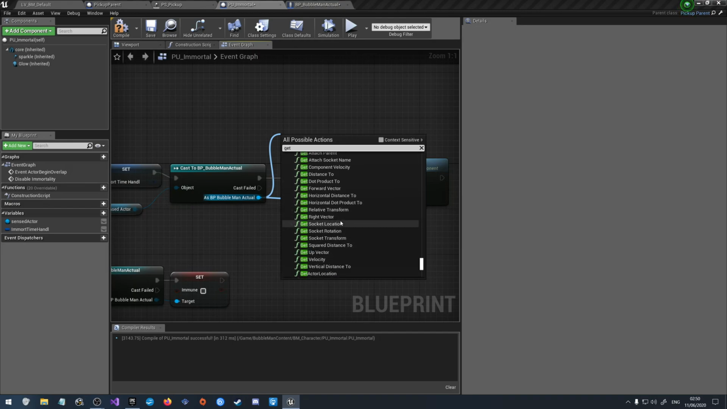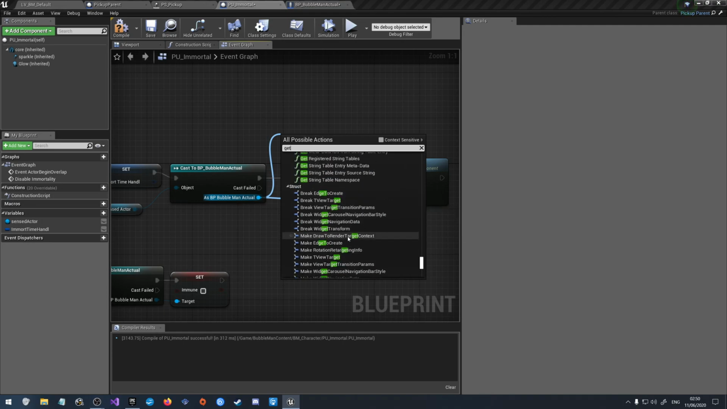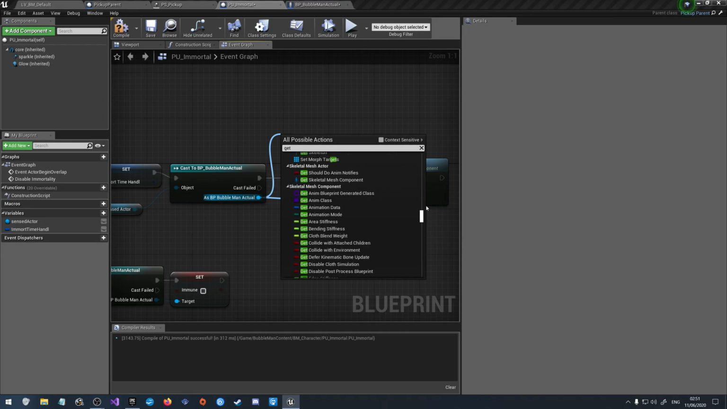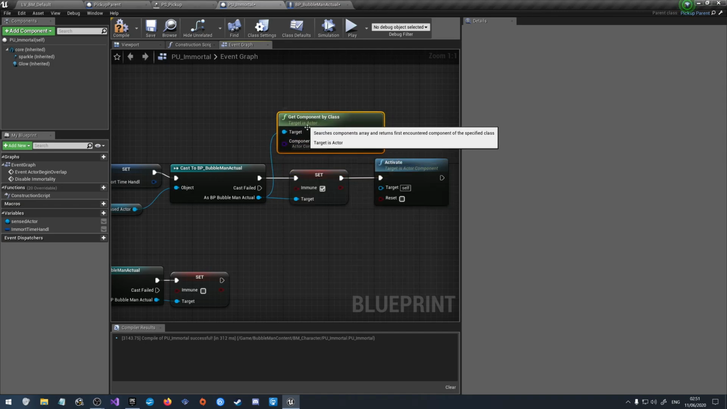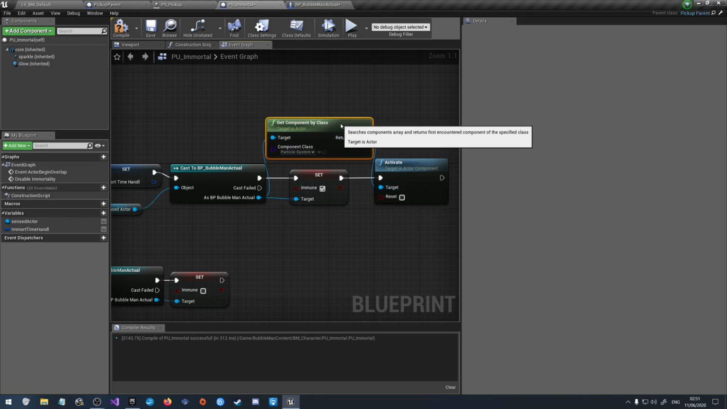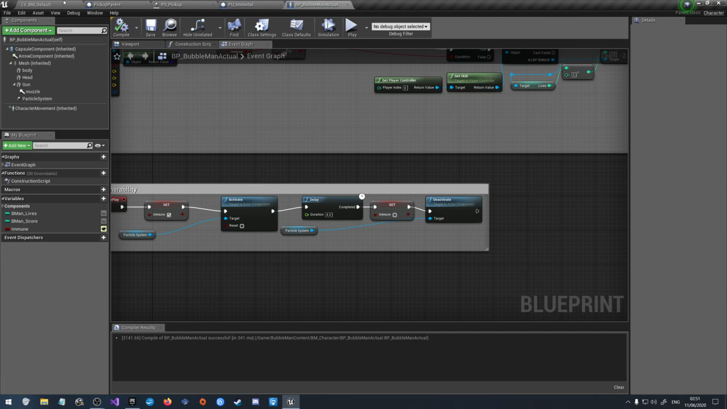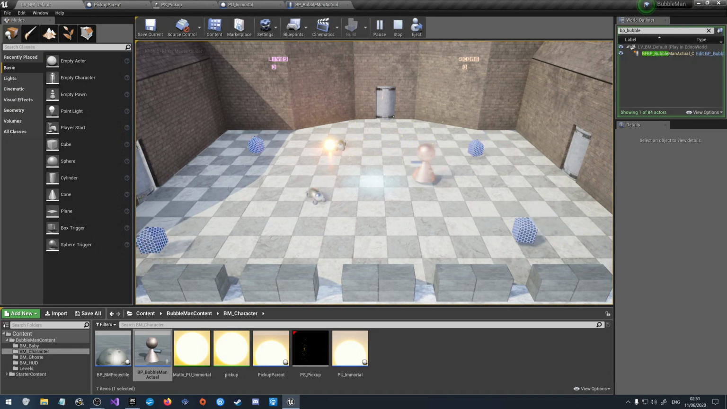Get component. I want to get a child actors component by class. Ah, get component by class. Particle system component, return value. Boom. Activate. Whatever. Boom. Wait for our particle system to wear off. That is behind the head, isn't it? Oh, that worked.